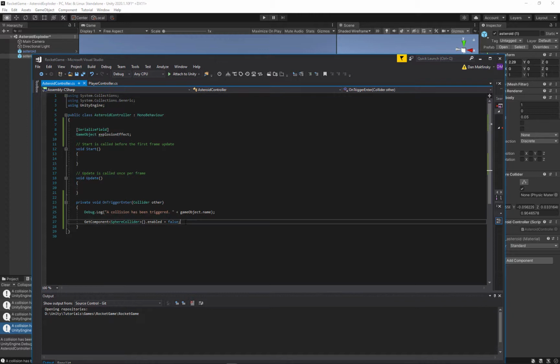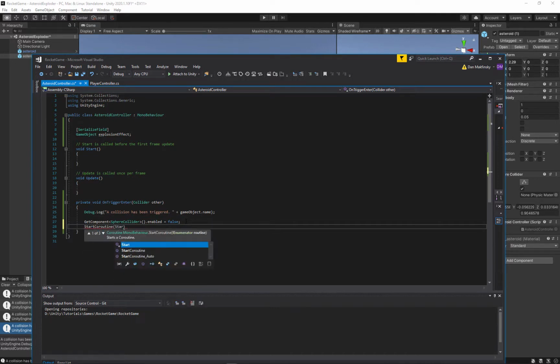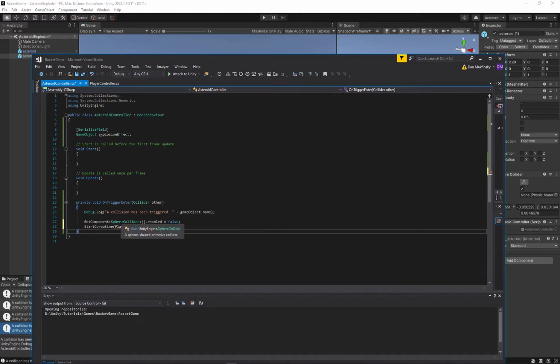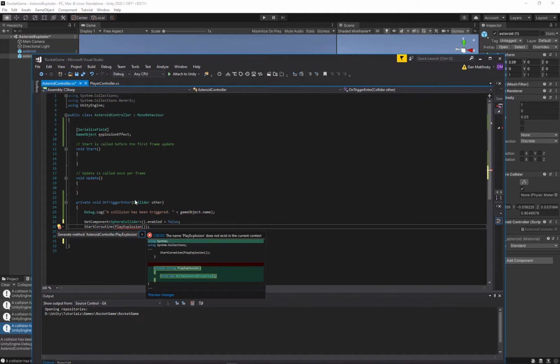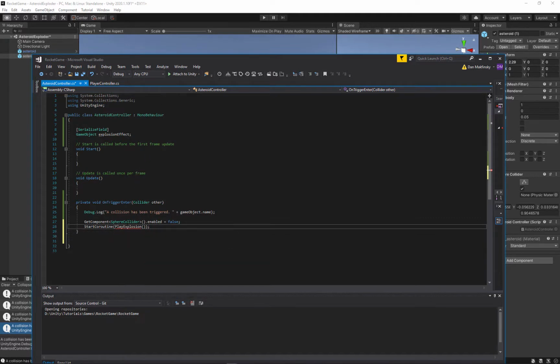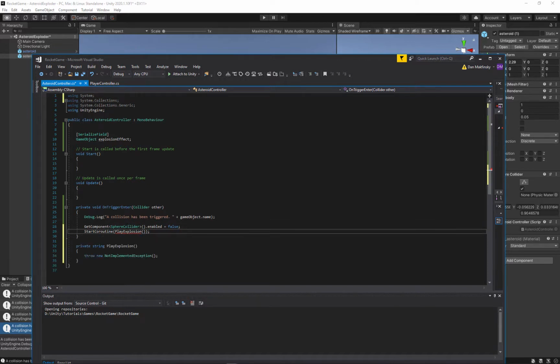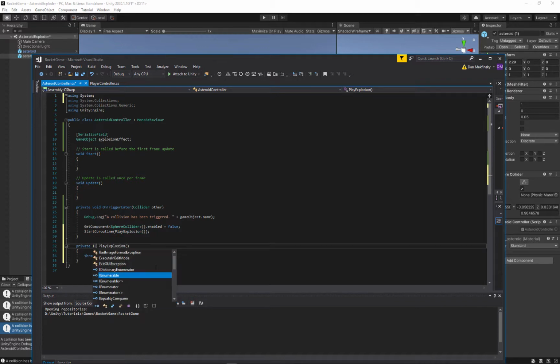And as we get into the explosion, we will start a coroutine. I'm going to call it PlayExplosion. And now you can see the coroutine is underlined, this PlayExplosion. A couple ways I can fix this. I can just start writing my own IEnumerator method, or I can right click, go to quick actions, generate method. You can also hit control period, and that takes you to quick actions. Now this didn't work properly because it set the return as a string, and it should be an IEnumerator.